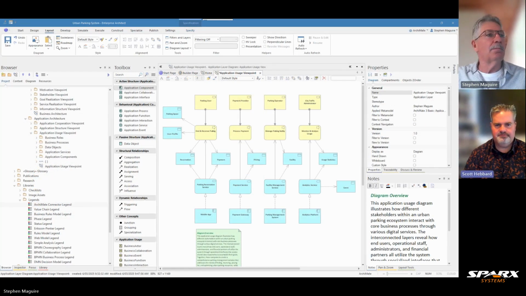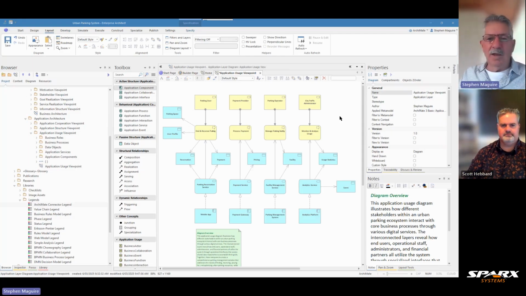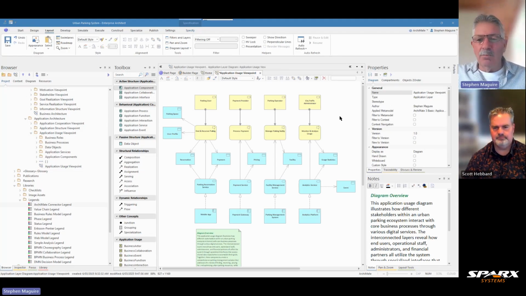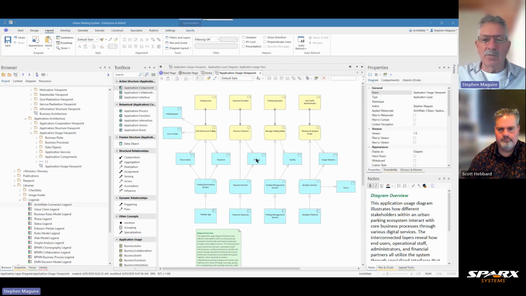Well, welcome back. We've done a little bit of time travel magic, and we now have our completed application usage viewpoint diagram. So, Stephen, perhaps you can tell us a little bit about what are some of the things that we've covered in this usage diagram now. Yeah, thanks for that, Scott. Glad to be back. You can see that we've elaborated this diagram and added a lot more application services, and the related business processes.